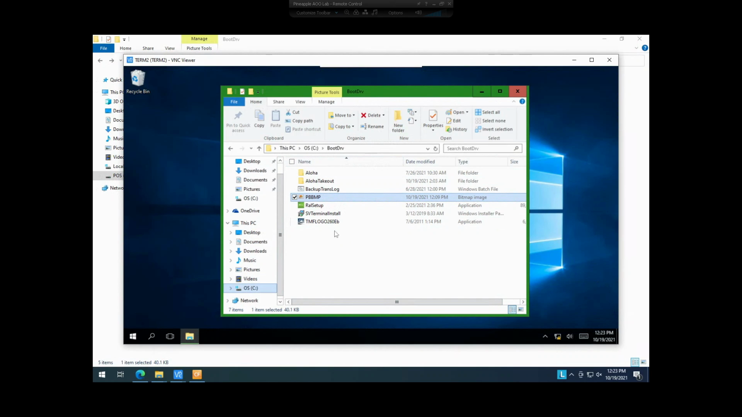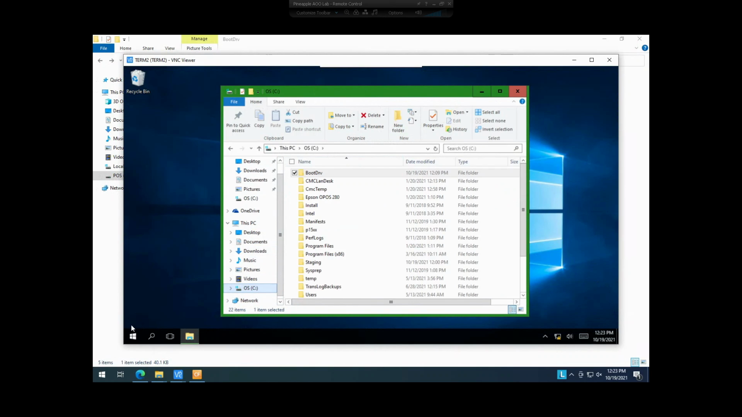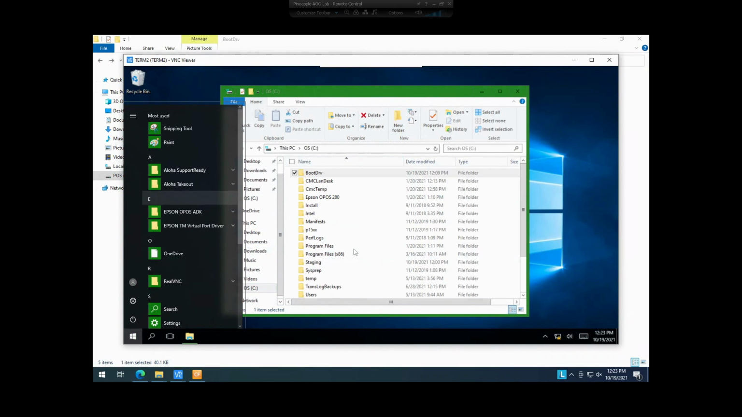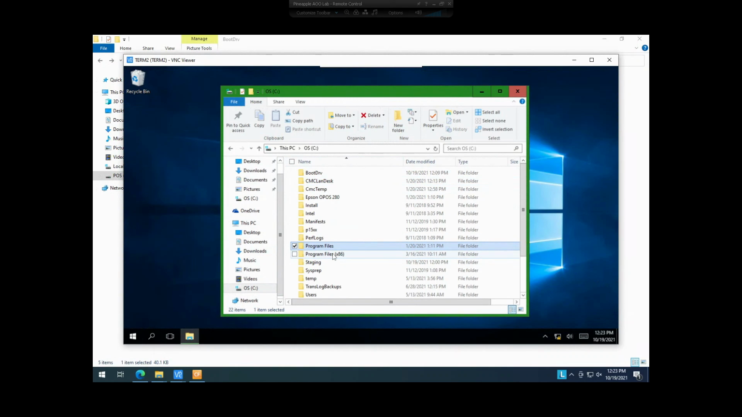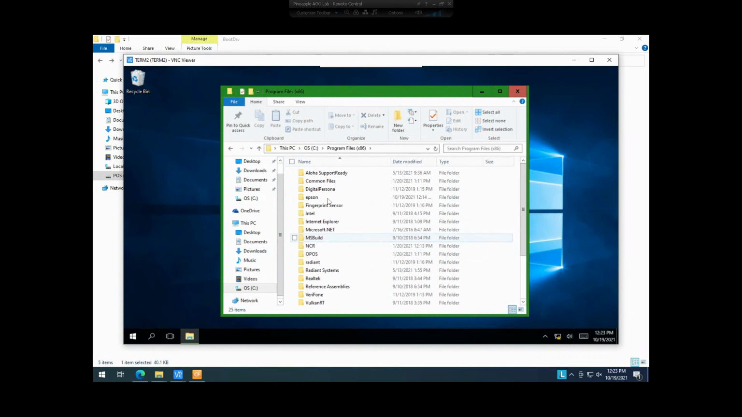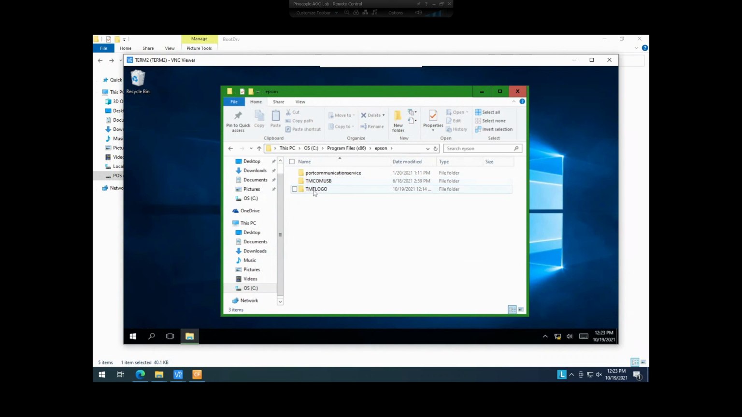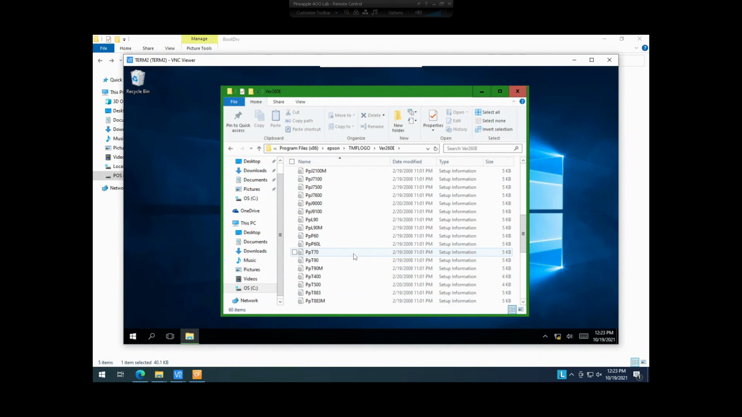Now what I'm going to do is start up this program. It doesn't actually put it under program files when you install it, so you have to browse to it manually. It's under Program Files x86, and it's under Epson, TMFLogo, version 260E. We're going to go down to the bottom and run the TMFLogo application. So we'll just open this up here.